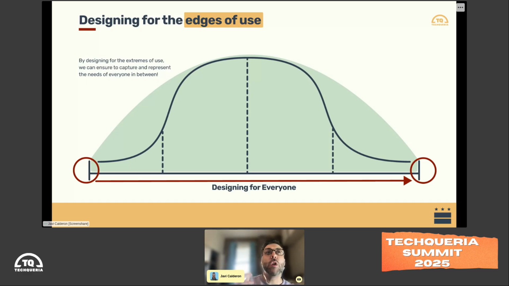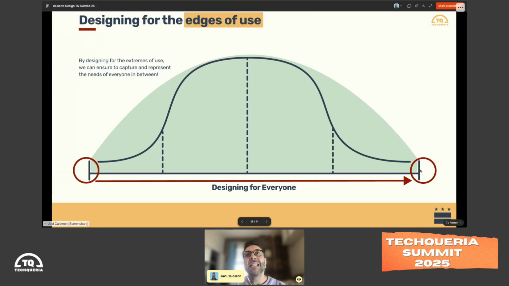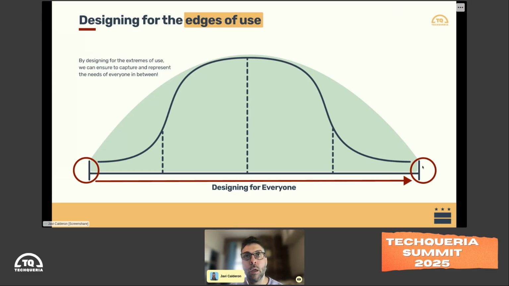Instead, if we really, really focus on the edge cases, right? The extremes of use, the power user over here to the person who has never picked up an iPhone before in their life, right? If we can focus on their experiences, their needs, and what's going to take to make a meaningful experience for them, guess what? Then we really do capture everybody and everybody in between.